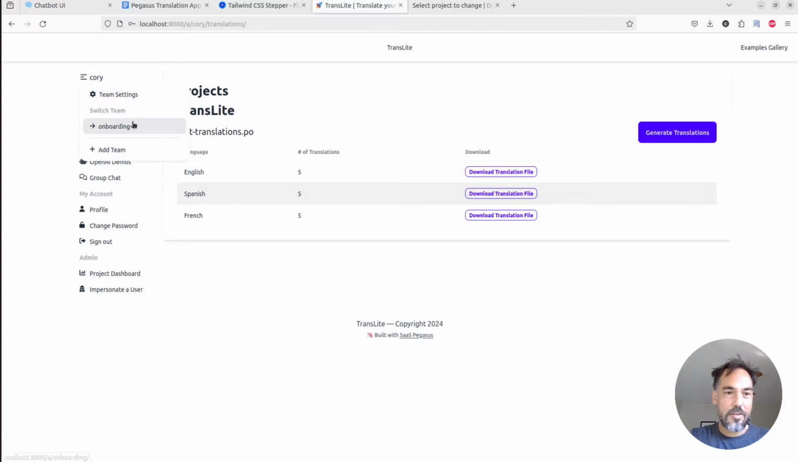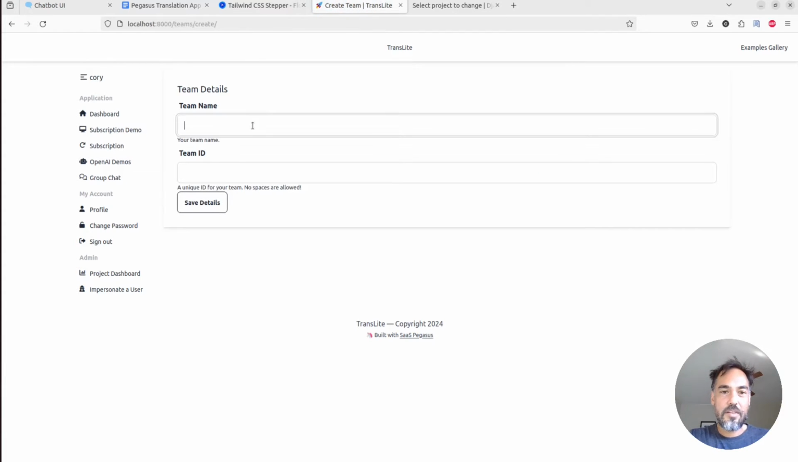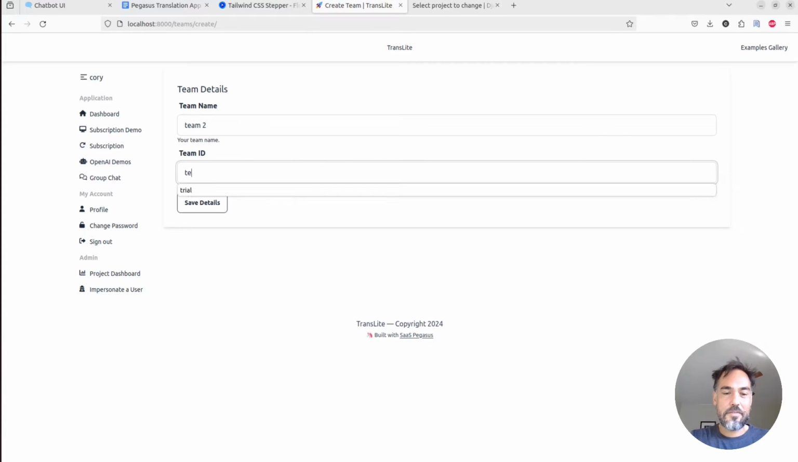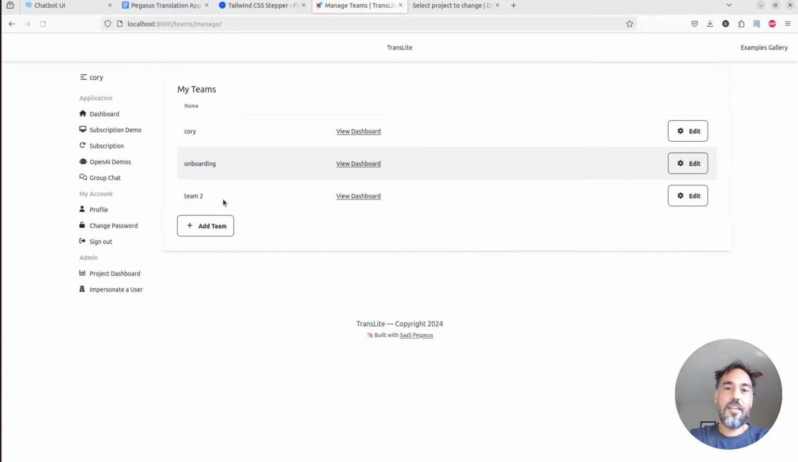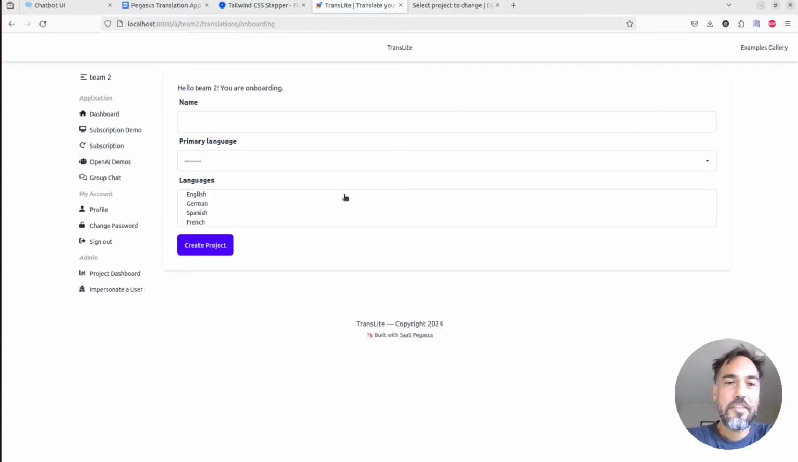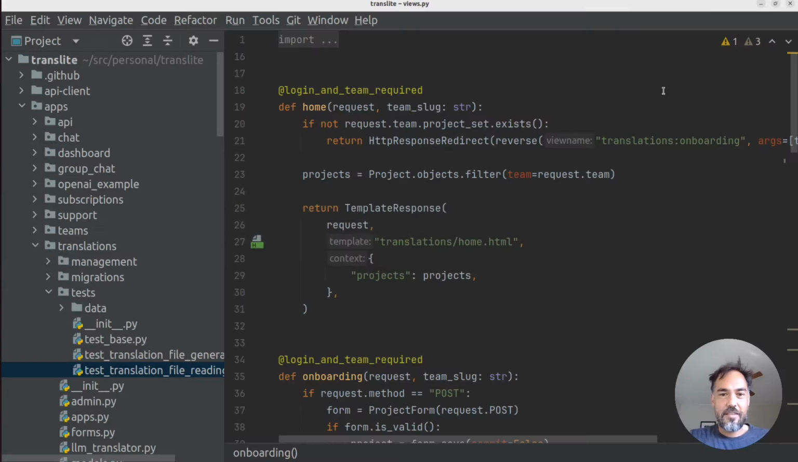And so to do that, I'm going to create a new team. Let's call it team 2. And now if I go into team 2's UI, I'm going to go back through the onboarding flow. So, for example, the very first thing we are greeted with is this silly "hello, team 2, you are onboarding." This was debug information that we had added. So let's first go ahead and fix that.